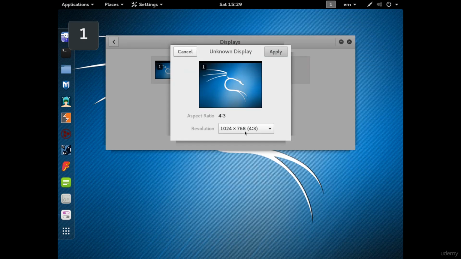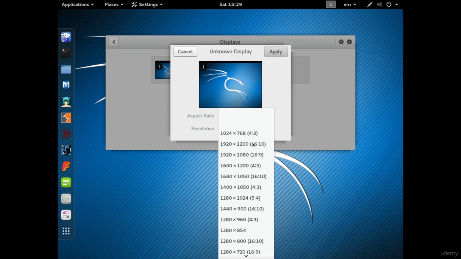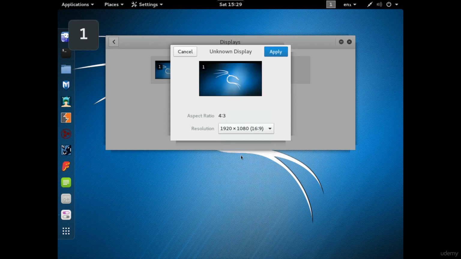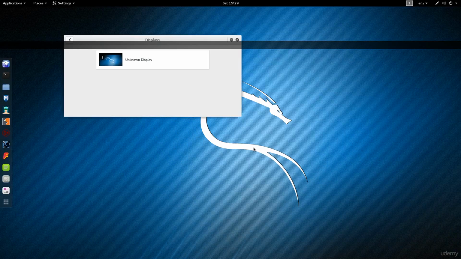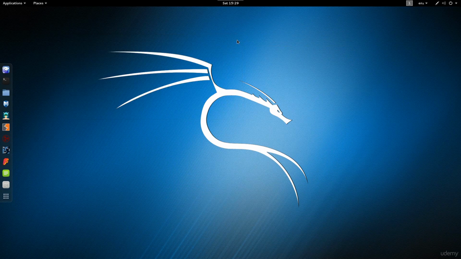Doesn't matter, it says unknown. And so select the native resolution of your display. So if your monitor is like 16 by 9 or something like that, select that native one. So you have the full screen, all nice, stretched out, gentle for the eyes. Keep changes. Hopefully it's gentle for the eyes. And there you go. So it's in full screen. It's fantastic.